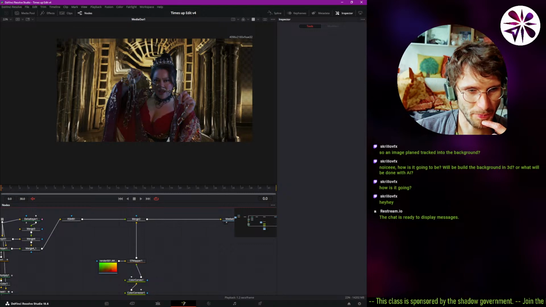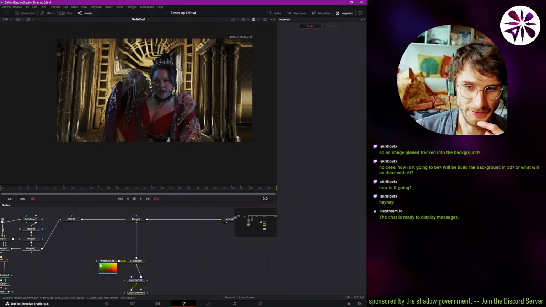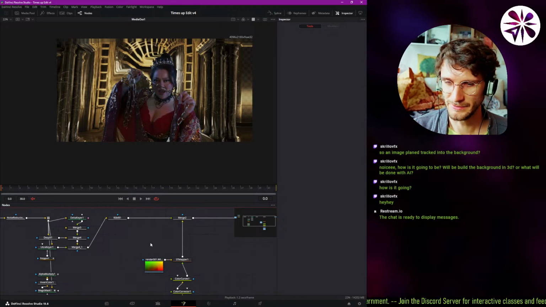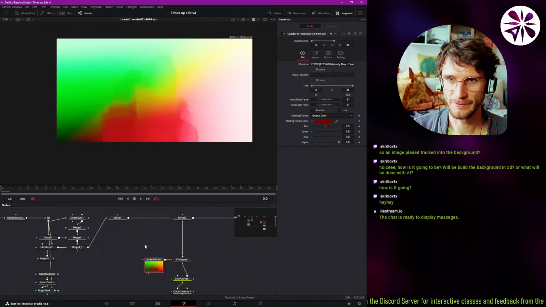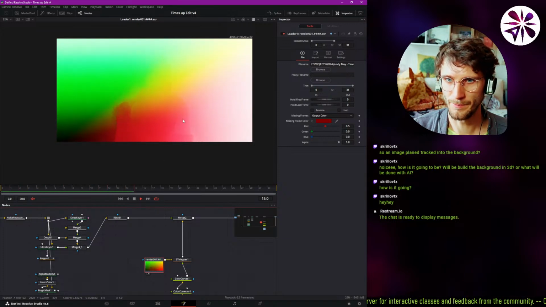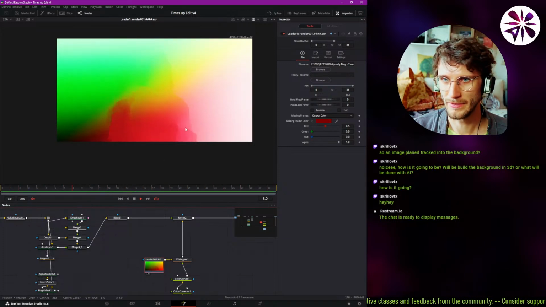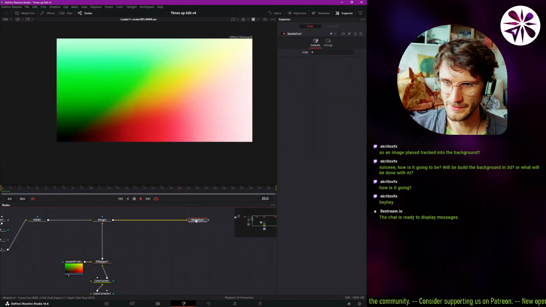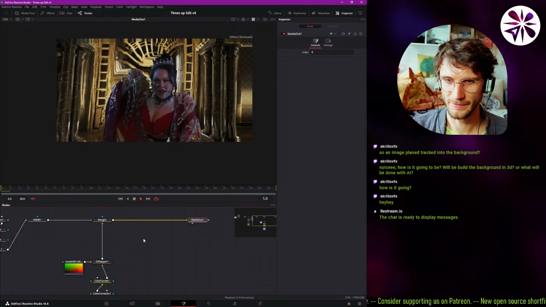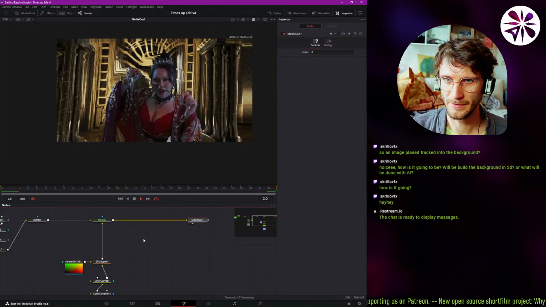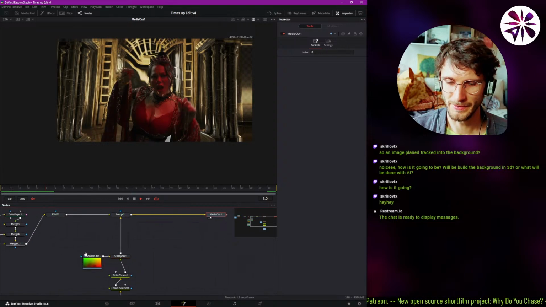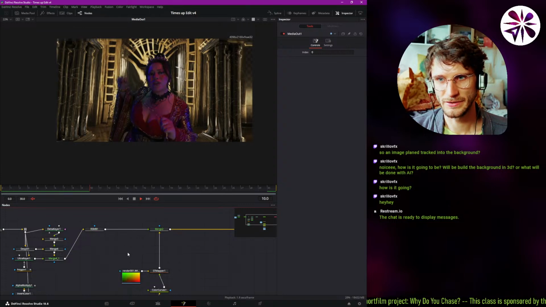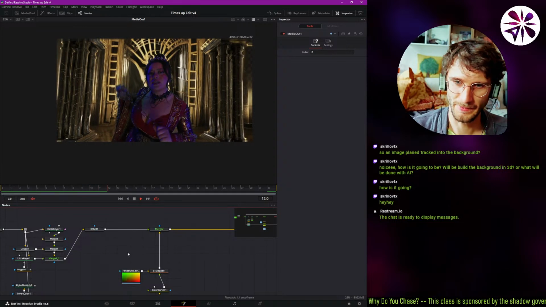Eric says, so an image planar tracked into the background. No, it's actually not planar tracking. I showed the process a few minutes ago, but I'll do it a few more times today. So we basically generated this warp map here, which has the information of every single pixel in the image moving through time. So you see the result that we have: we didn't do any point or planar tracking. We just did this vector warp tracking once, and then every pixel of the image has the motion data of the footage.